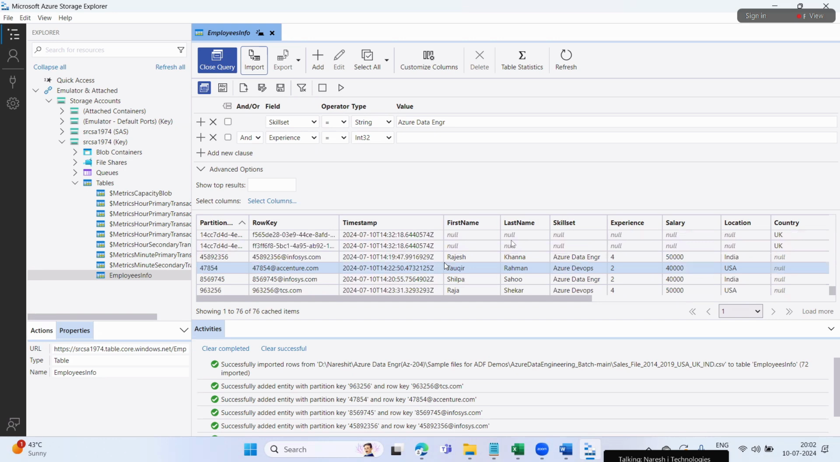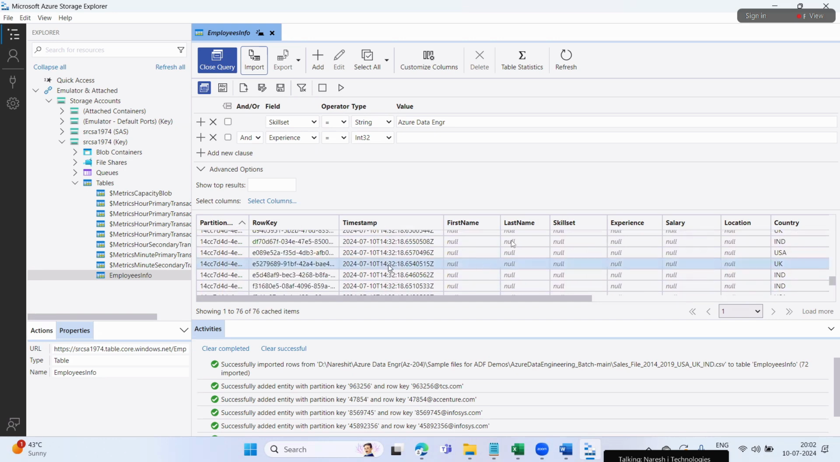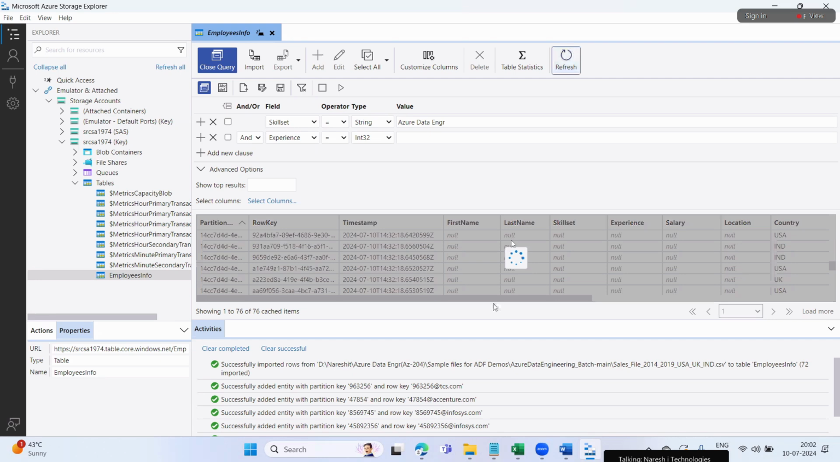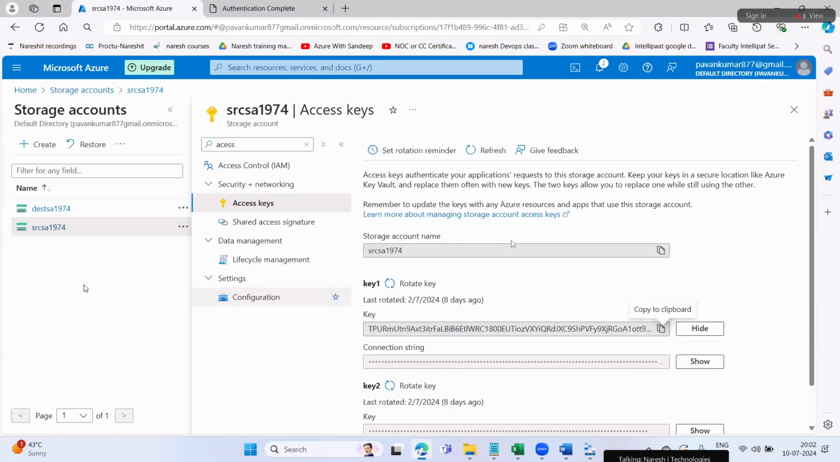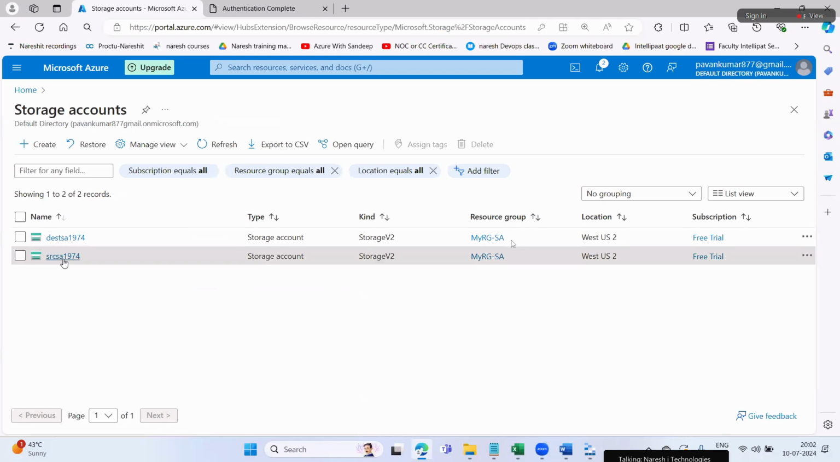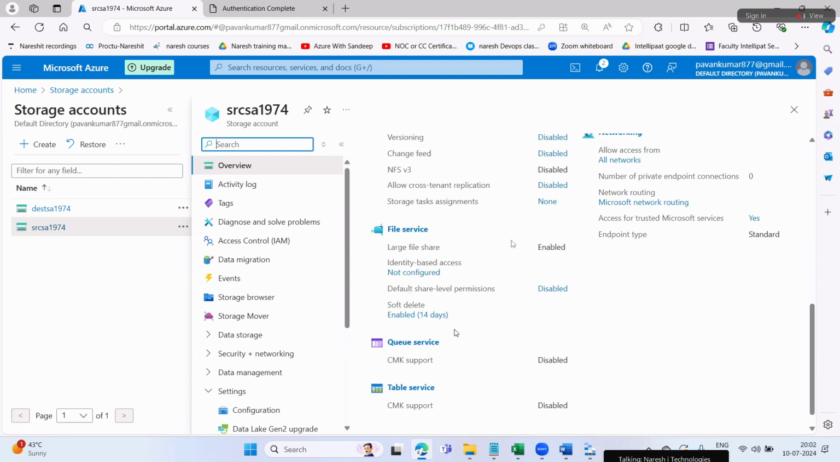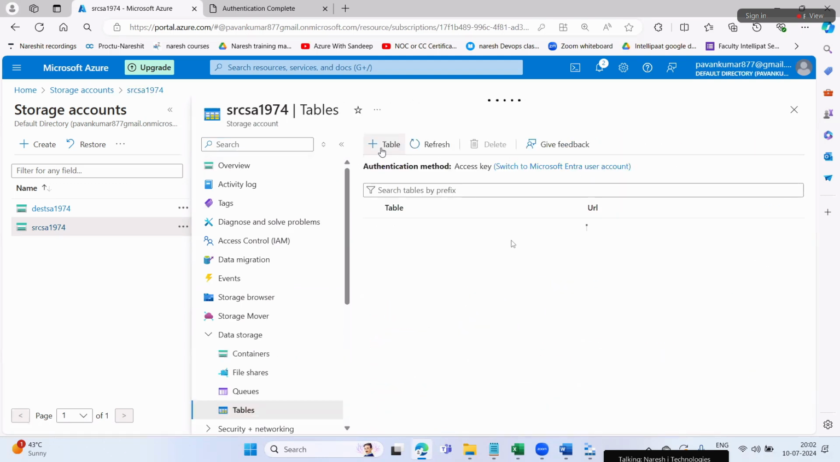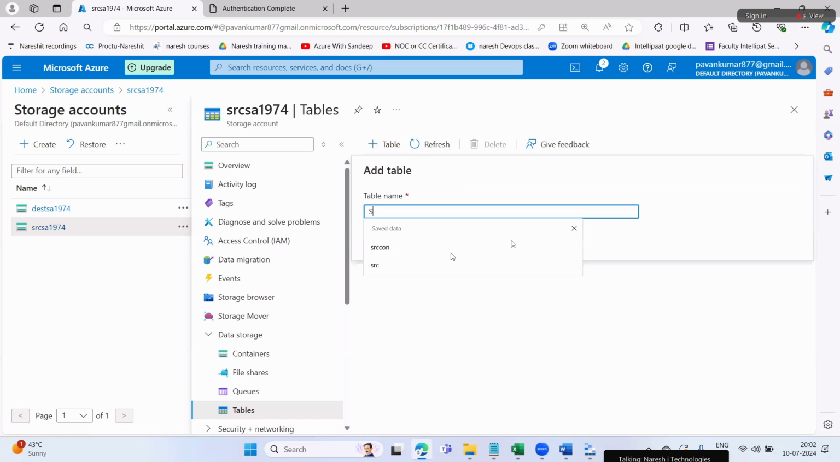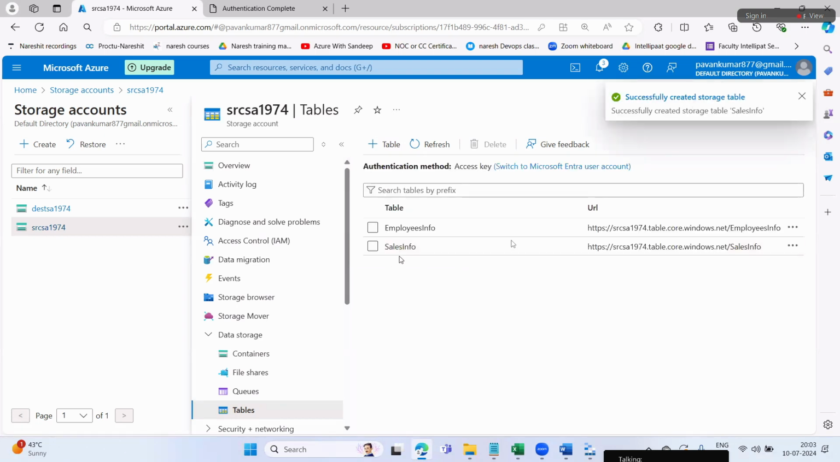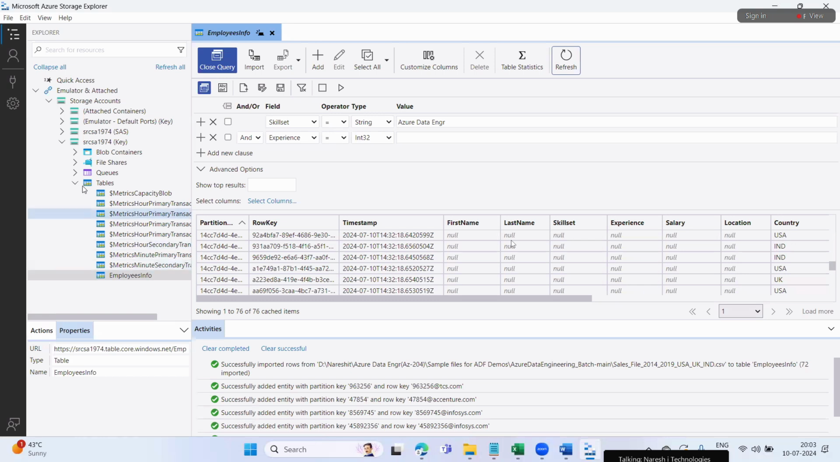This is not correct. So what I'm supposed to do is create one more table here, not in that table. Sorry, my mistake. I'll go here and create one more table in my table services. Call it sales data, or sales info. Sales info. I'll say okay. Now I'll come here.